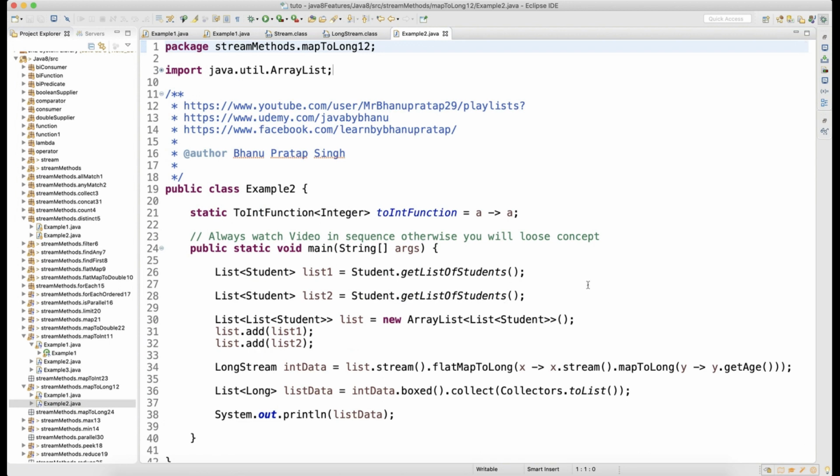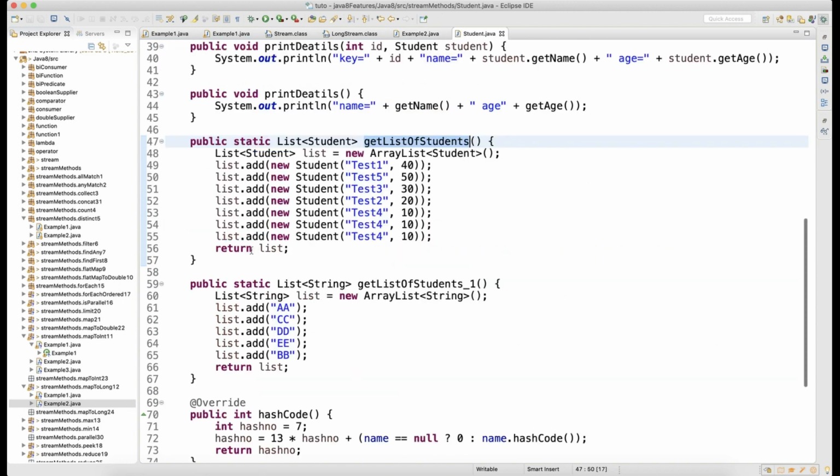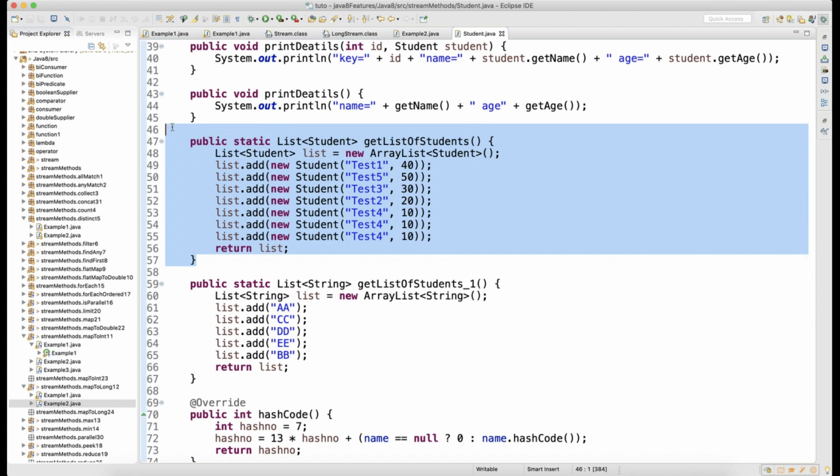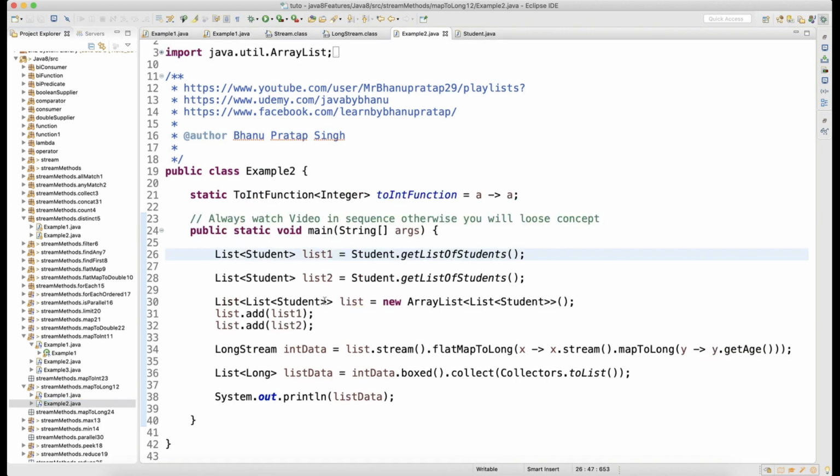So second example, as usual, a student has a get list of a student, right? And you know that the student dot get list of students, basically this returns list of a student object, right? And a student object has a name and age inside that. So both I'm actually merging into a third list. So my third list will be list of a student.